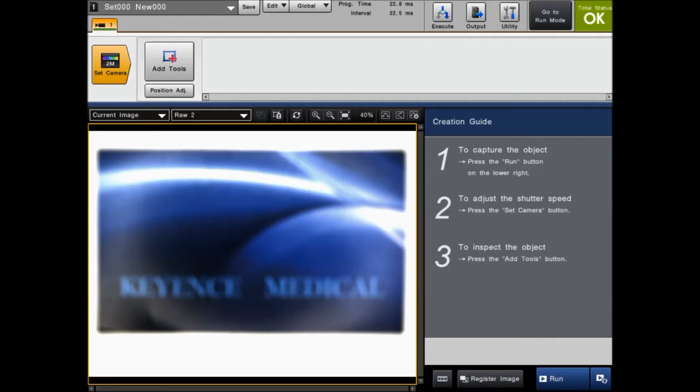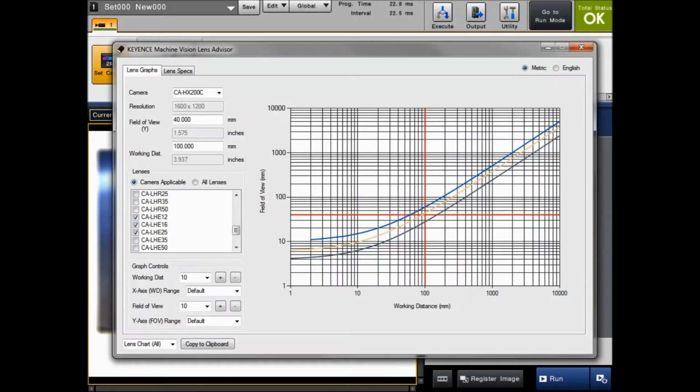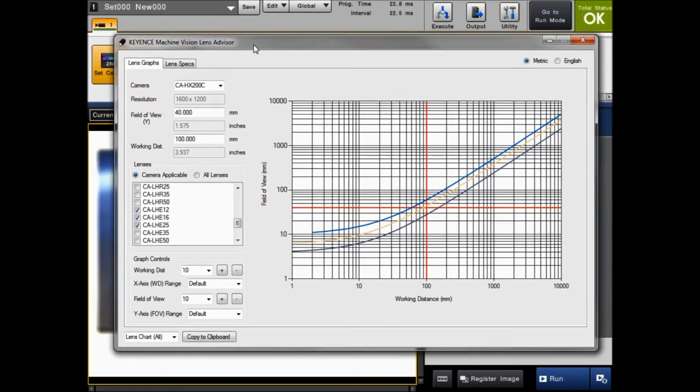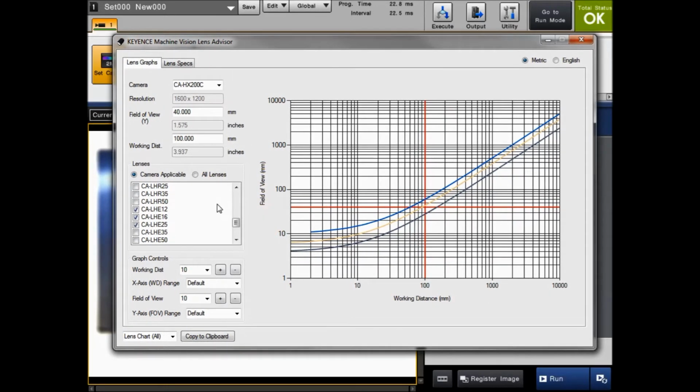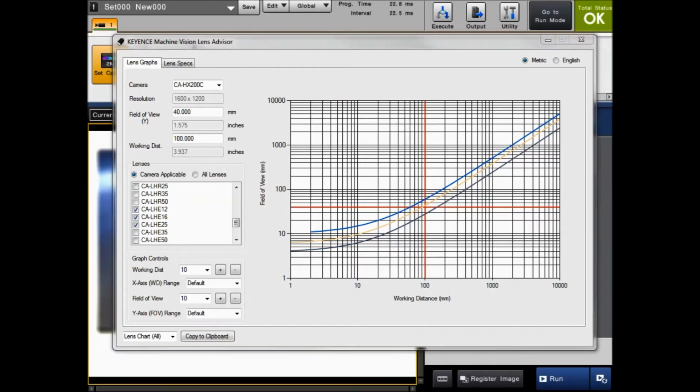If you haven't done so already, you can consult the lens charts. There's lens charts in the manual that show the cameras and the different lenses that are available and where they're in focus. You can also use the Machine Vision Lens Advisor application that we have, a kind of interactive program where you can select your camera, put in your field of view and working distance, and then see which lenses are applicable. So this video assumes that's already been done.